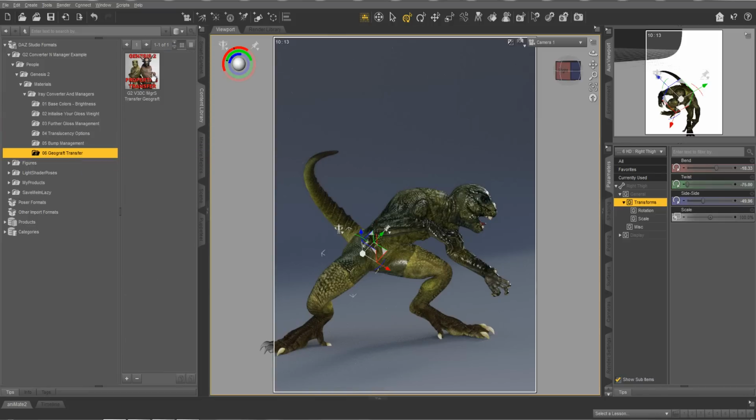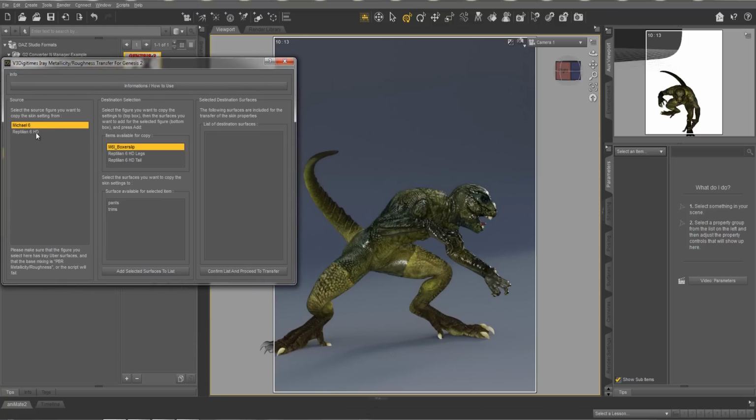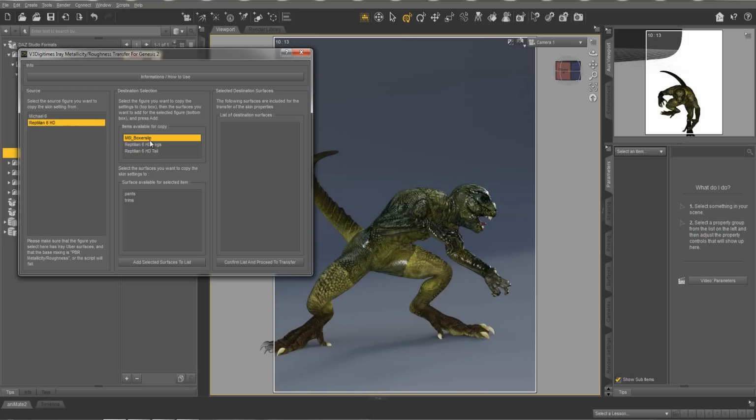So I have to go into the Geograft transfer and double click on that. I have a Michael 6 somewhere in my scene that I have not removed, but it's not him that I want as the source. I want the reptilian HD as the source, not the Michael 6 boxer shorts, but the claws and the legs of the reptilian 6 legs, and the tail of the reptilian 6 tails. And I confirm and proceed to the transfer.